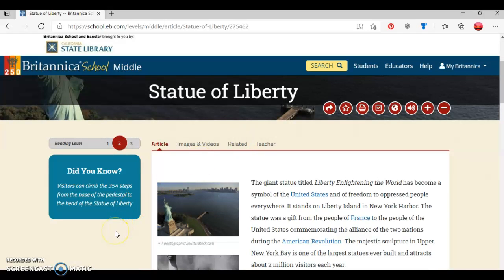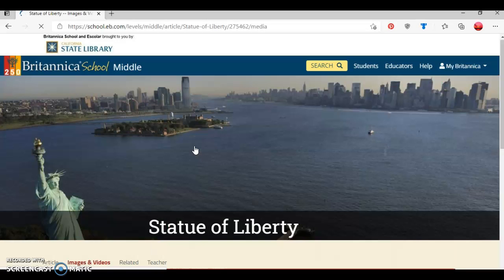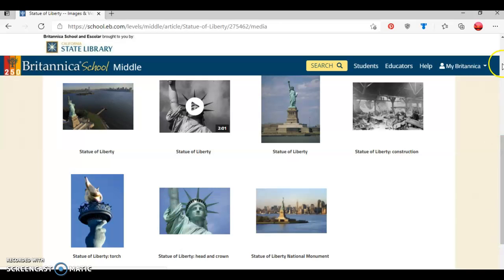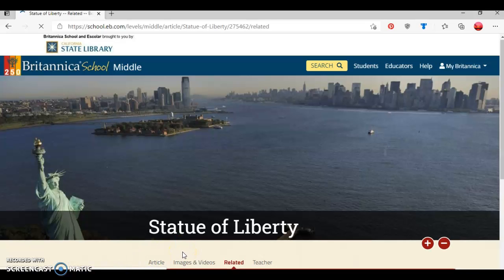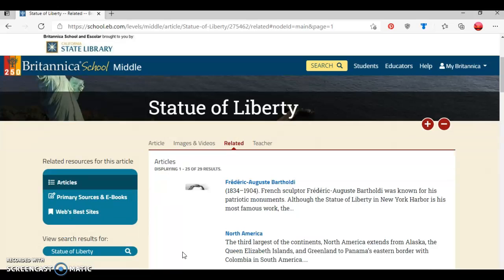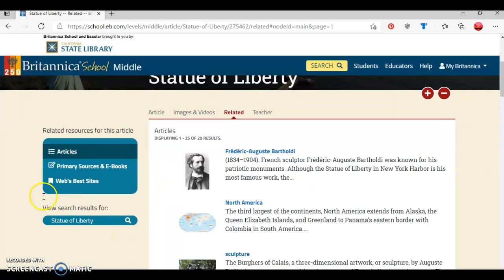Each article presented on this online resource is shown in 3 different levels. There's Level 1, 2, and 3. Level 1 is elementary level, Level 2 is middle school level, and Level 3 is high school level. In addition to the article, there's also images and videos, and other information on the topic we're looking at, which is the Statue of Liberty. So related primary sources and ebooks and websites.